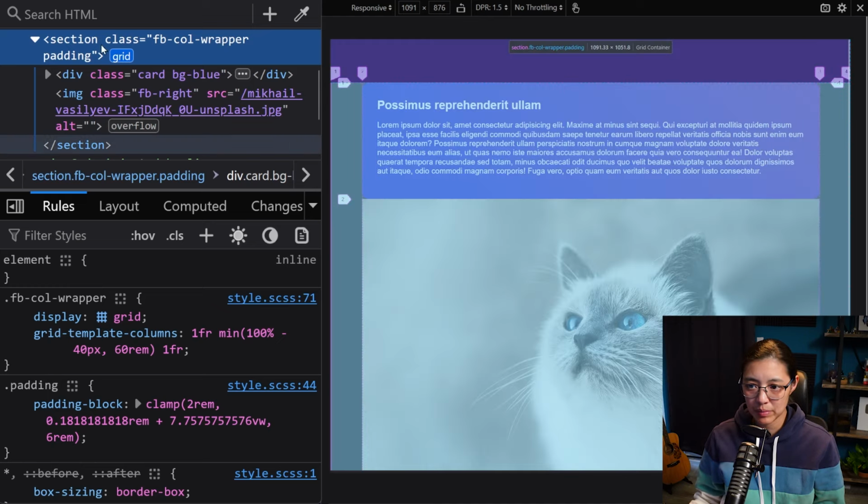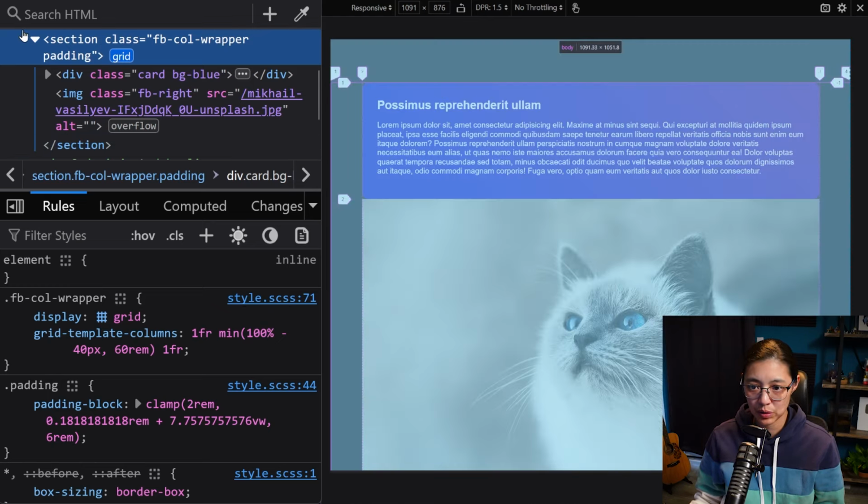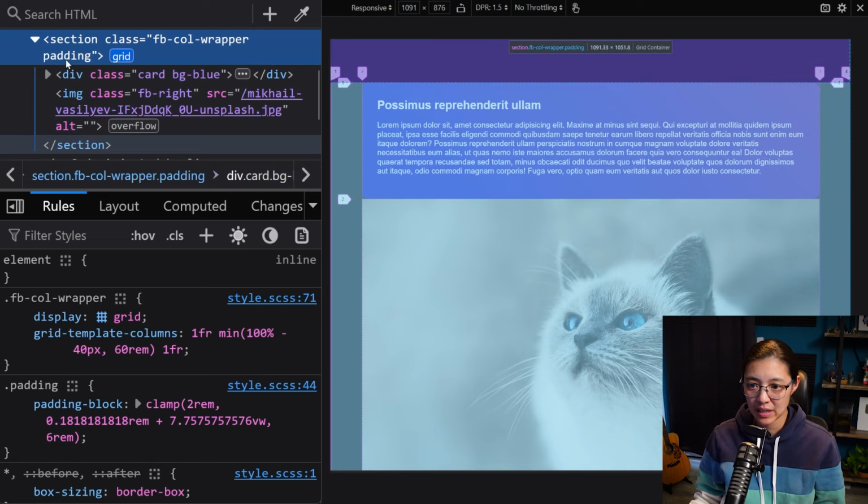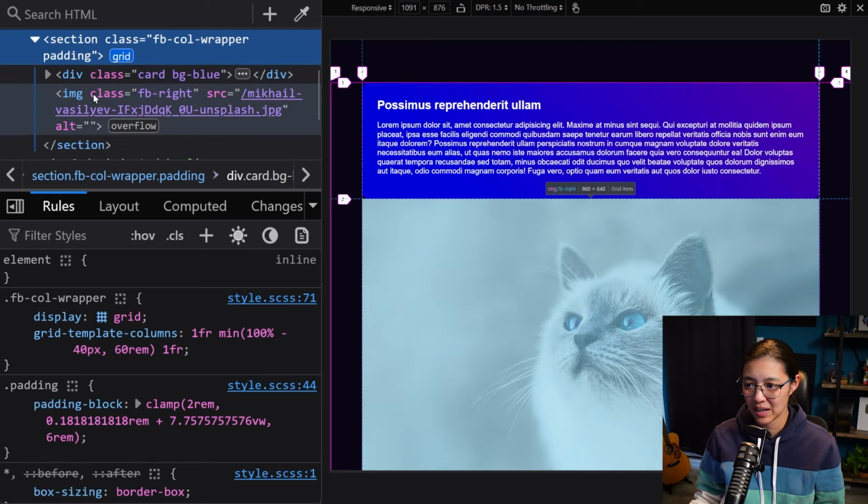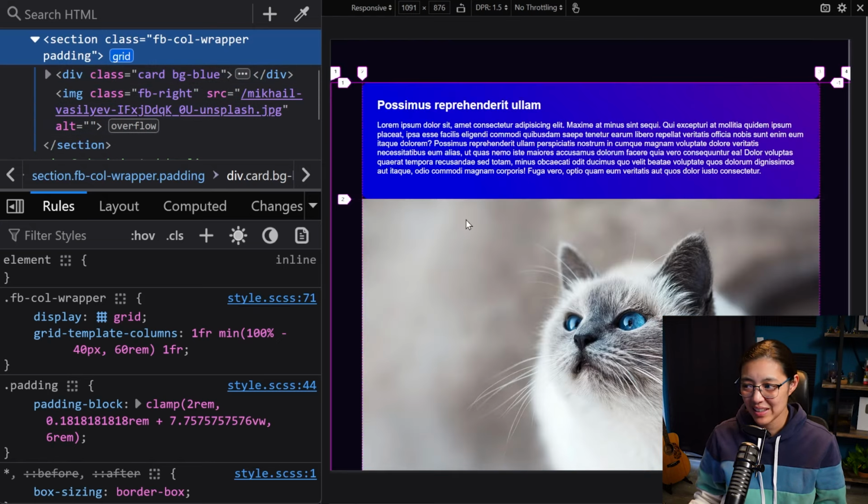Here's the HTML up here in the source code of Firefox. I have this blue card, and then I have an image of a cute cat. Now I want to put them on the same row with the card on the left and the image on the right, with both of them taking up about half of the space. And then I also want the image to extend full bleed all the way out to the right side of the screen.